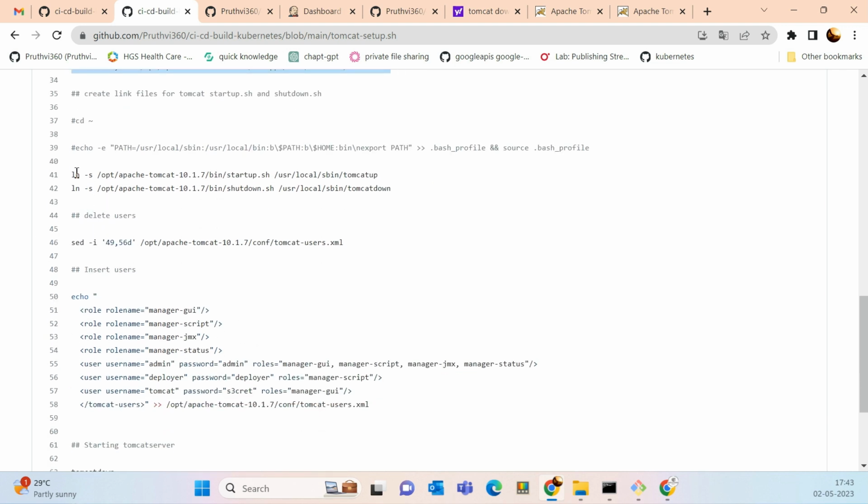After that, we are going to link the startup script with a name. If you type the tomcat up command, it will start the Tomcat service. If you type the tomcat down command, it will initiate the Tomcat service shutdown.